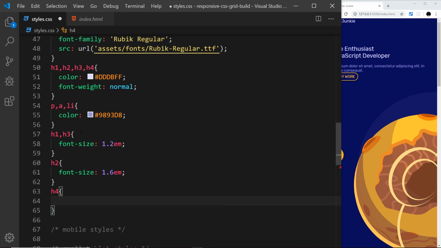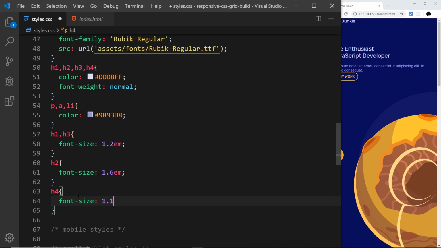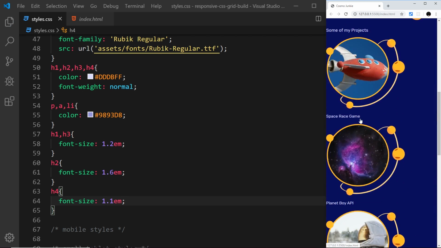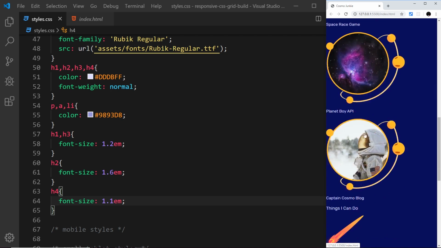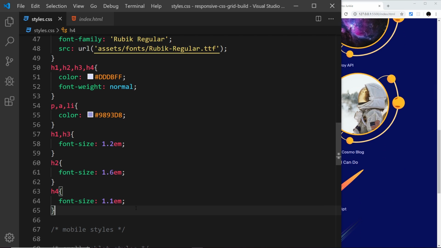Now the H4, because we've already done the H3, remember. That is going to have a font-size of 1.1 ems, so quite a lot smaller. And the H4 are these things down here. See where it says Space Race Game and Planet Boy API and Captain Cosmo Blog. They are the H4s. And then after that, I'm also going to get the leading class.